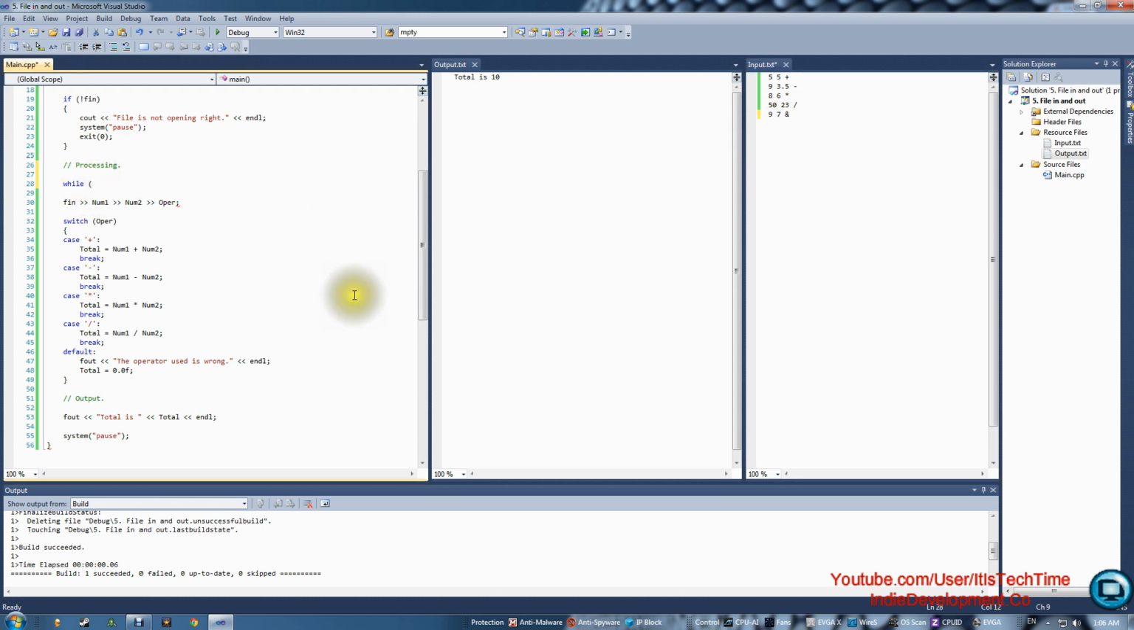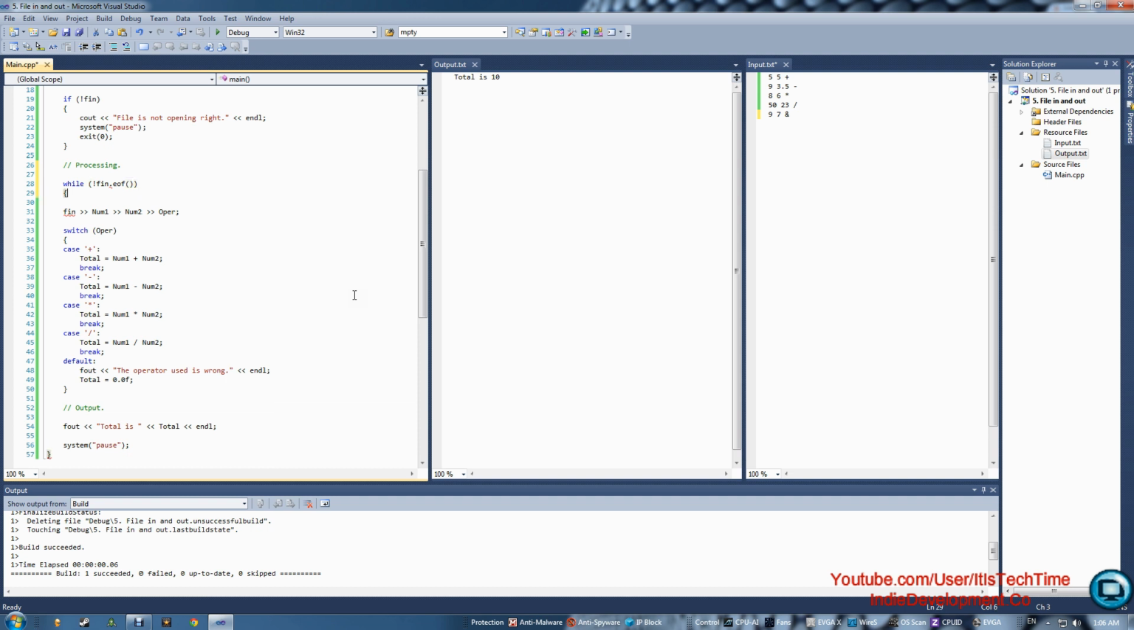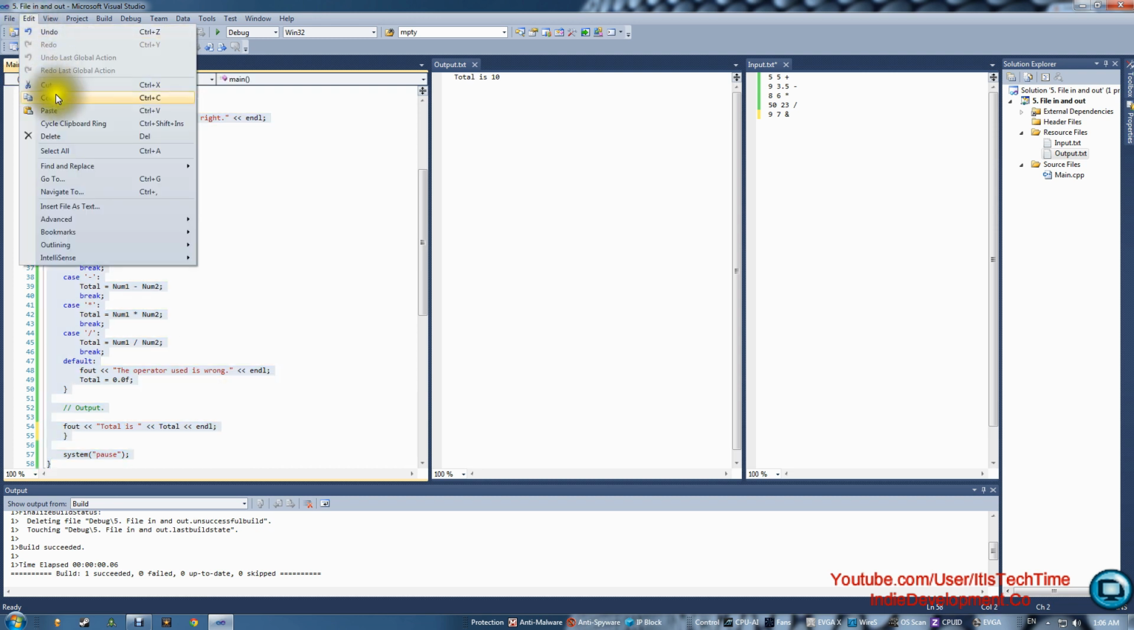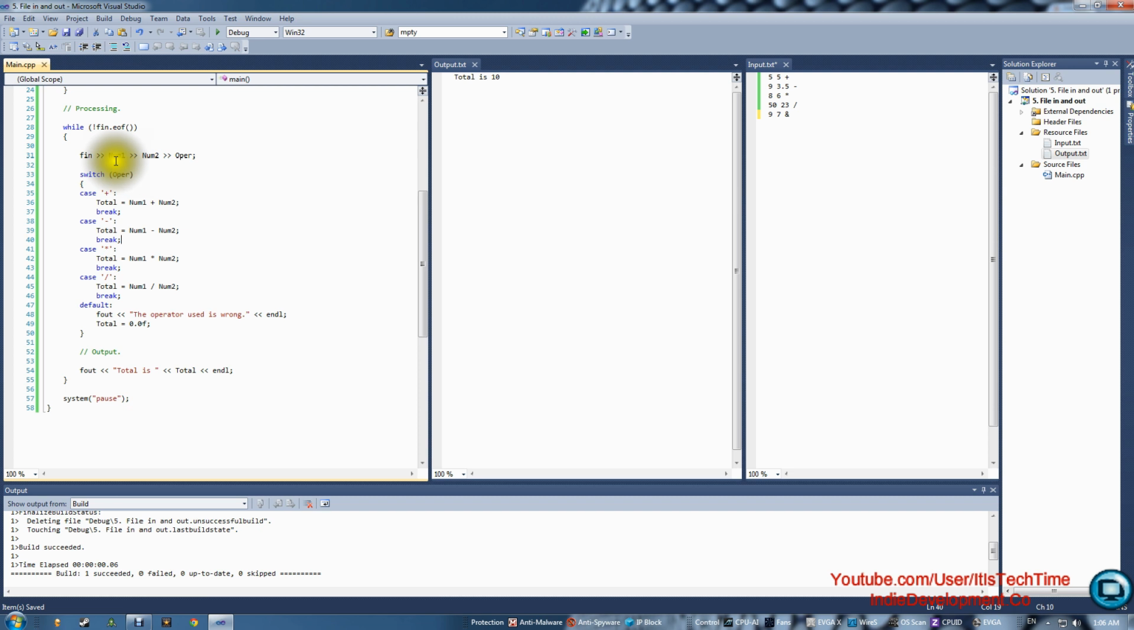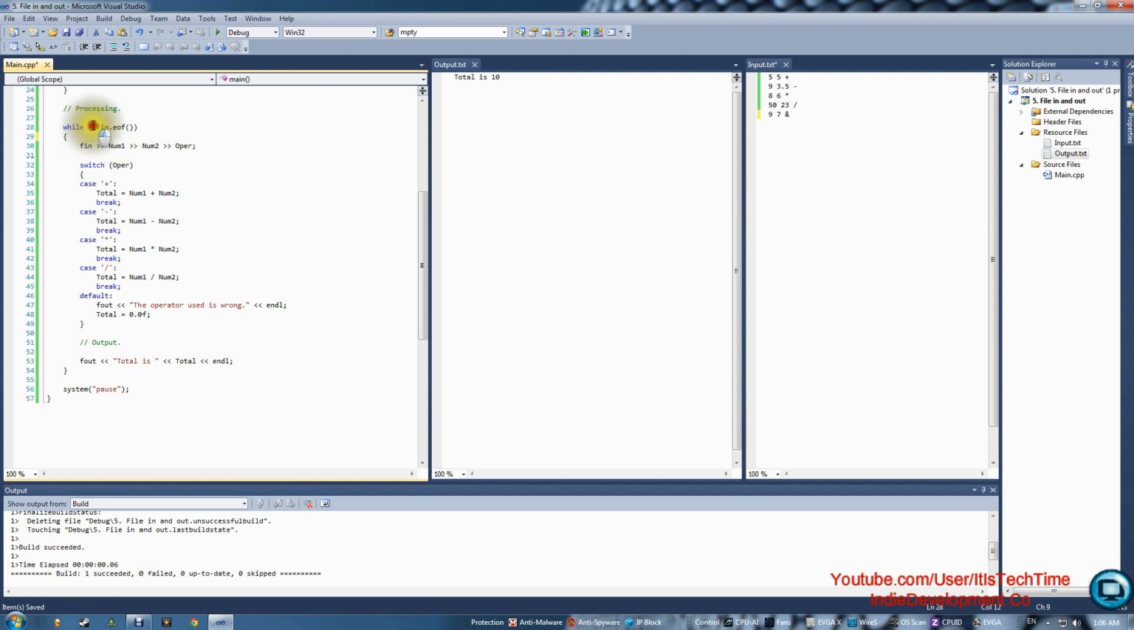So to check for that, we do while not, the exclamation mark is a not, while not fin.eof, which is a function written for us, and open and close parenthesis, close again. Let's put the bracket right around the code like so, and let's format it by pressing Ctrl A, Edit, Advanced, Format Selection. So let's go ahead and see the code right now. So while it isn't the end of the file, go ahead and run the rest of the code.